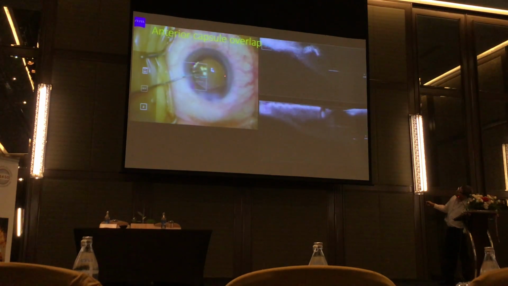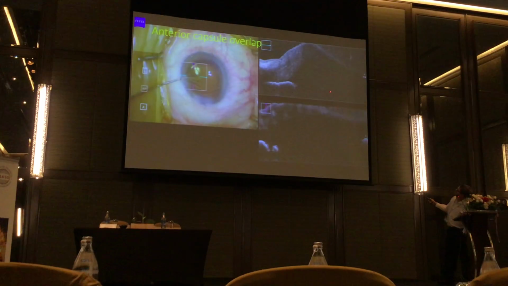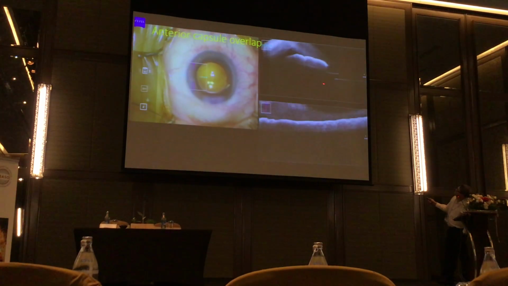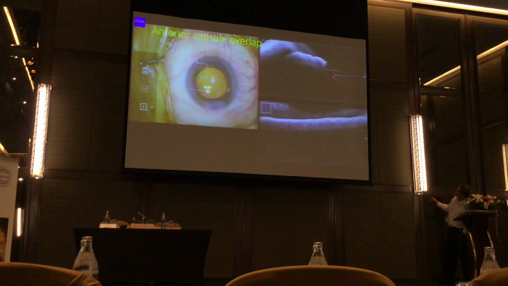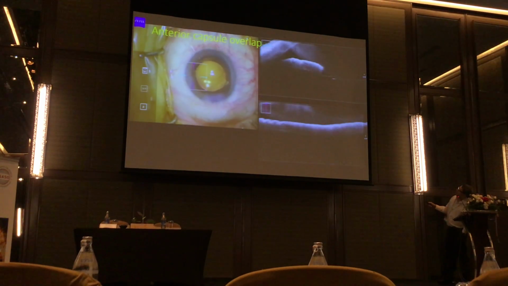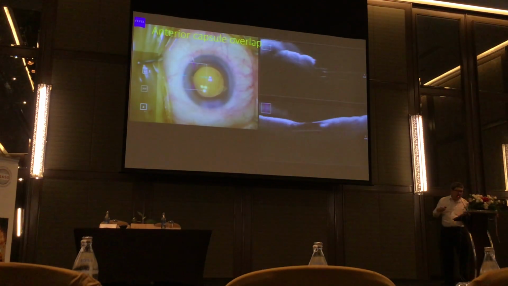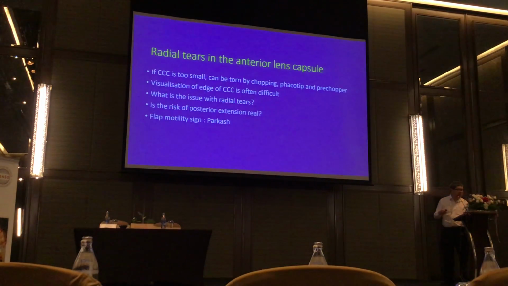So with the Sinskey hook, I'm just dragging the lens to the left, and you will see that then positioning the IOL is better. You can see the edge of the IOL comes up to here, and now I have a good overlap with the anterior capsular rim. So again, this is something that's worth paying attention to, and this new technology helps us.